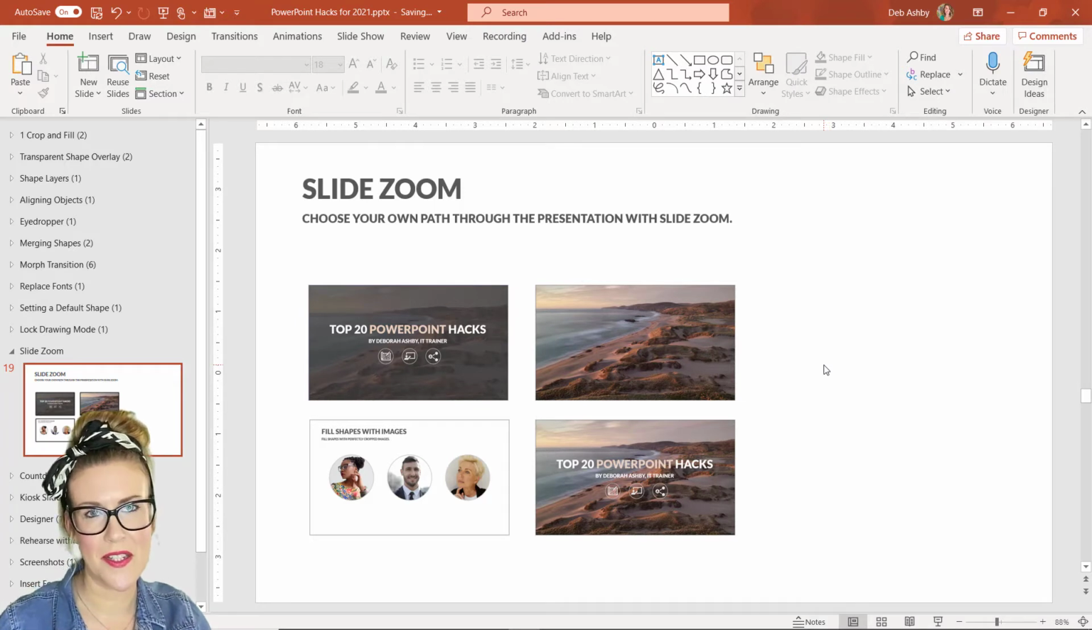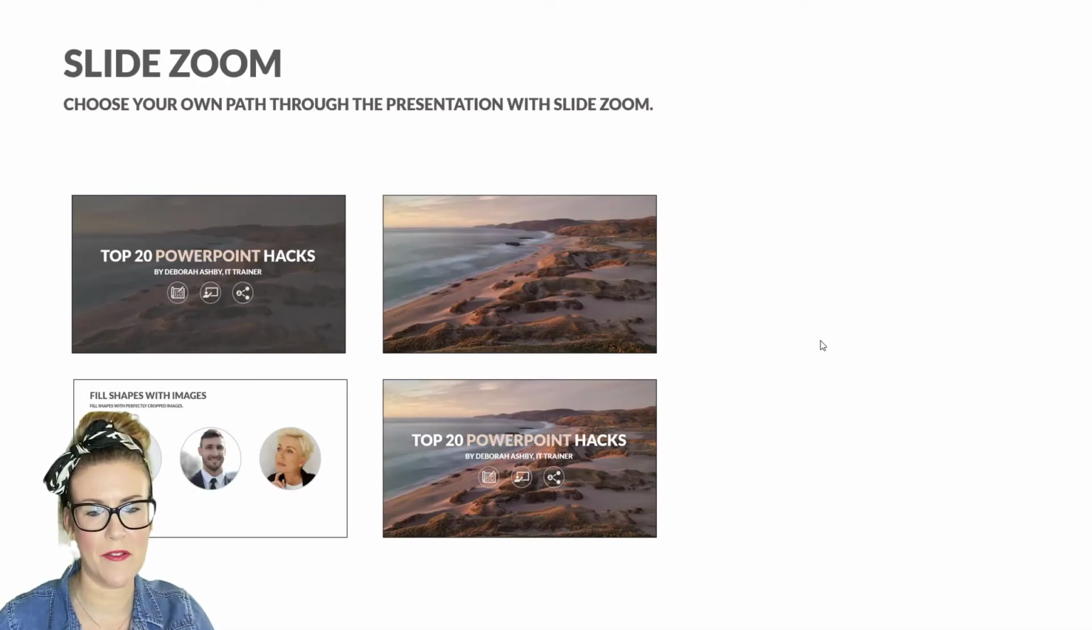And you might choose to position these on a navigation page. So maybe at the start of your presentation, you have a slide that says choose what you're interested in, and then you can insert the different slides that people can click on. So let's run this presentation. I can now choose my path through the presentation.